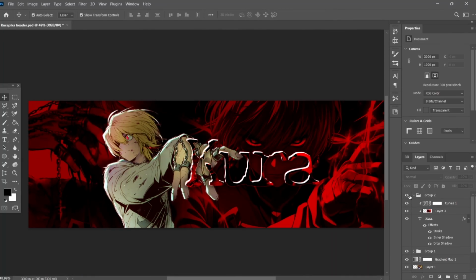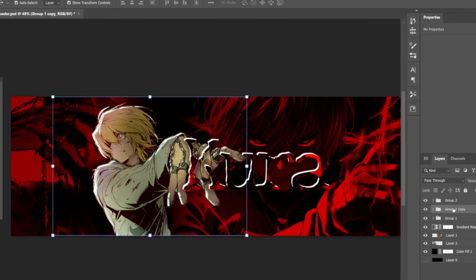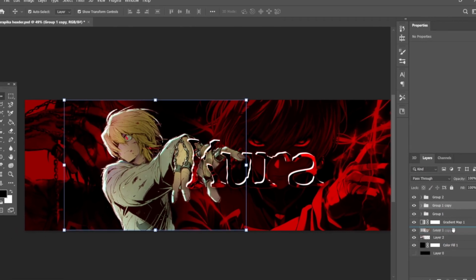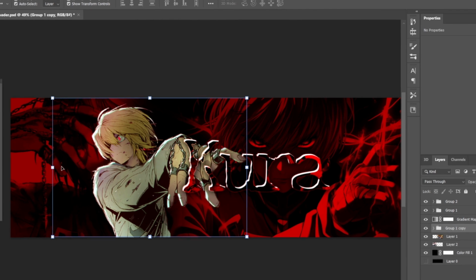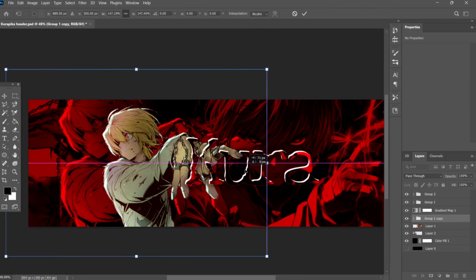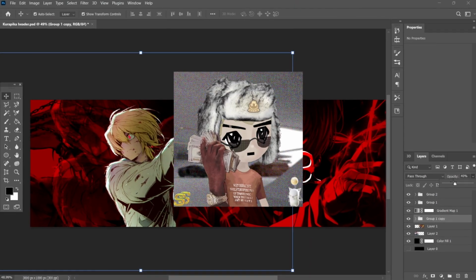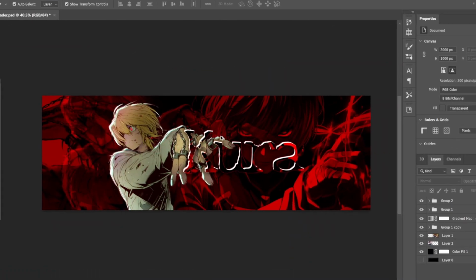So now what I'm gonna do is click on your group that has the render in it, duplicate it, and drag the duplicated one under the gradient map. Just put it anywhere under the gradient map. And you want to scale it up so we get this like nice red version of the character. I'm just gonna position this, you know, like right here. I'll turn the opacity down a bit, and yeah, I like how that looks.